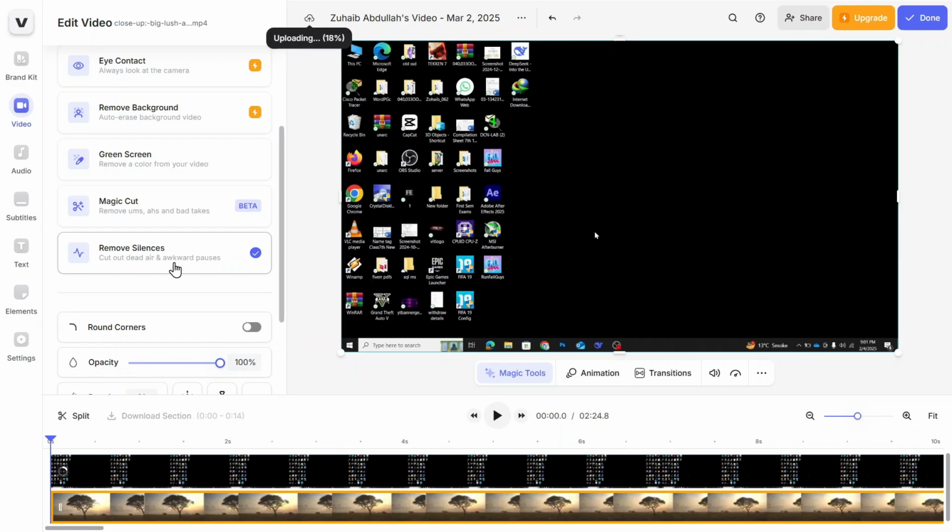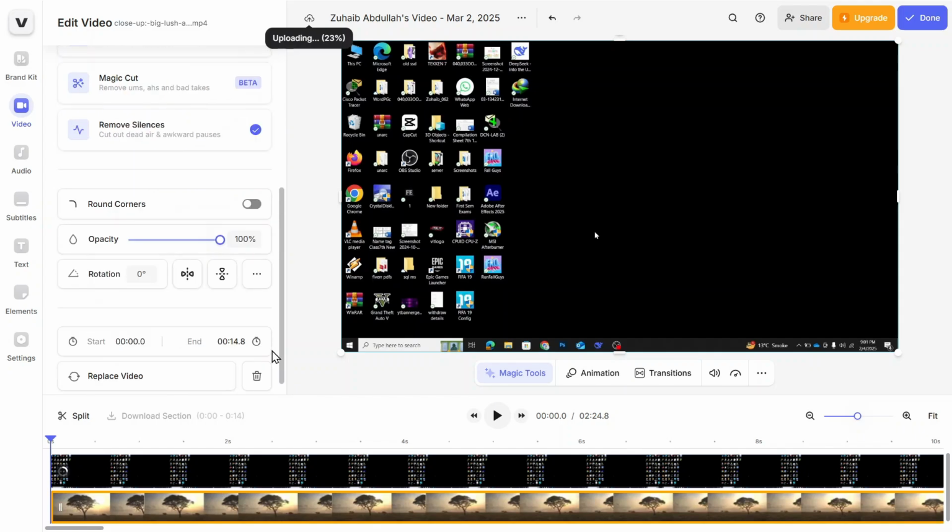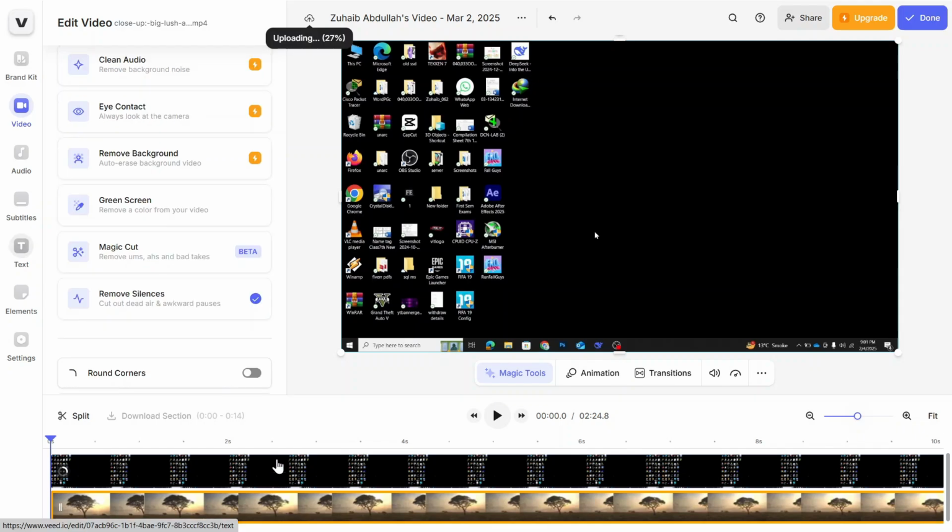like remove silences, which automatically cuts out dead air and awkward pauses. I can also adjust the opacity, change the rotation, and angle, or center the video as needed.